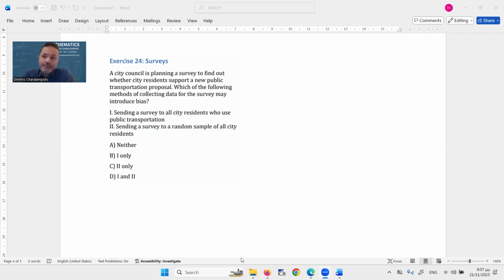Well, obviously, 1. Sending a survey to all city residents who use public transportation might introduce bias. Why is that? Because those who already use public transportation, for some reason, like public transportation. And this likelihood might influence their opinion on this new transportation proposal. So the fact that they all use transportation already might introduce bias.